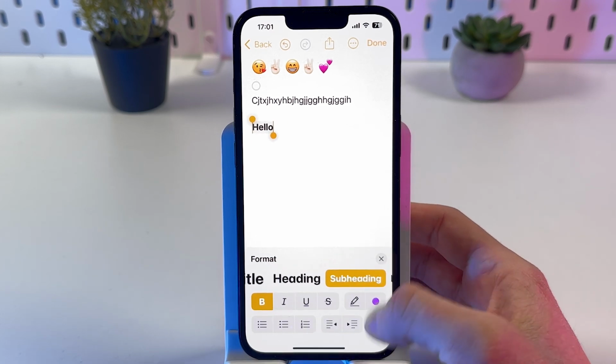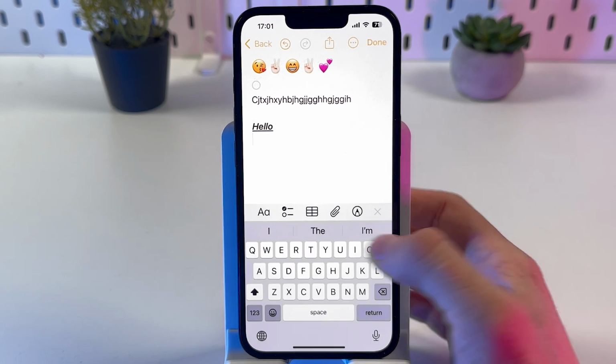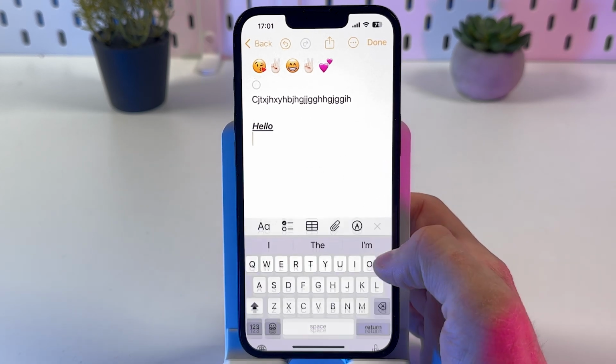Right. You can do actually many things here, but basically that's it. That's how you do this.